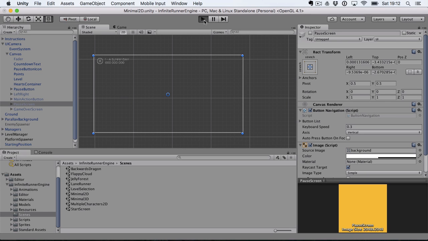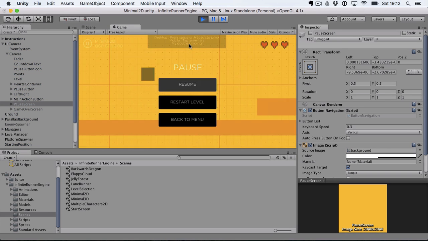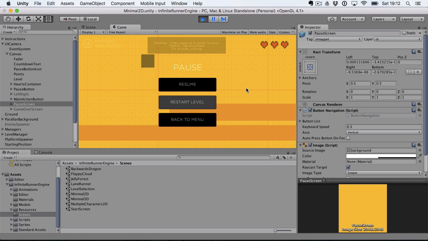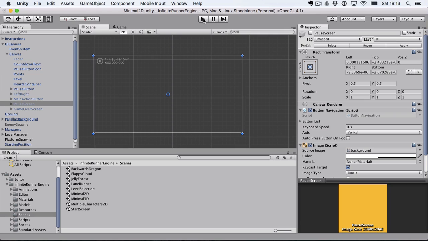So this pause screen, my bad. This pause screen, what's in it? You'll see that we have three buttons, and these buttons are also controlled. Well, you can just simply click on them, but you can also move up and down with your arrow keys, or maybe up and down with your gamepad if you have one.